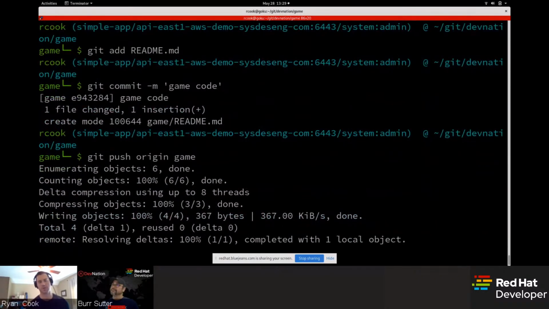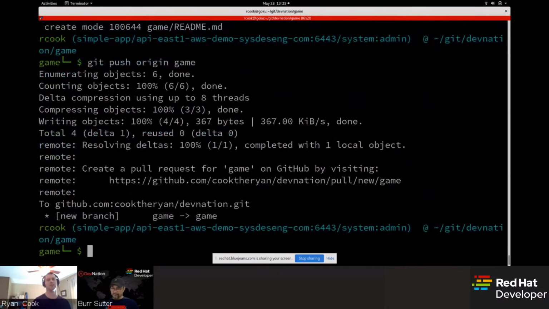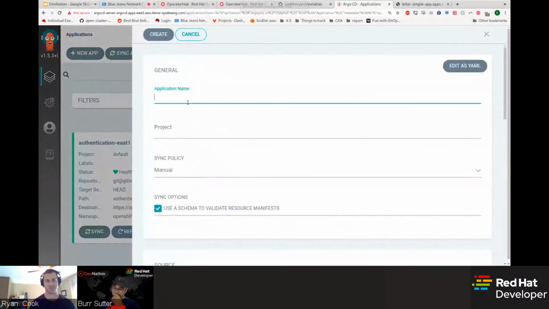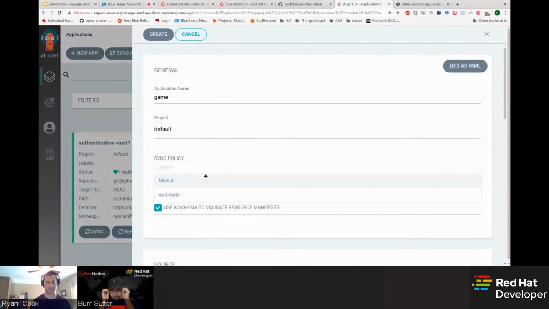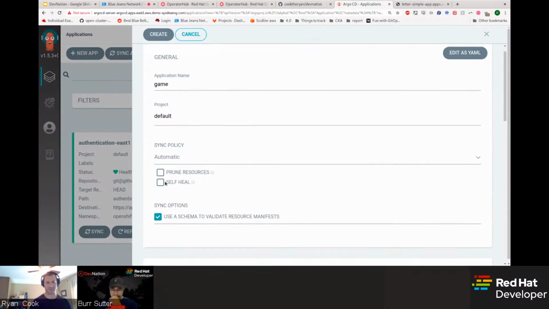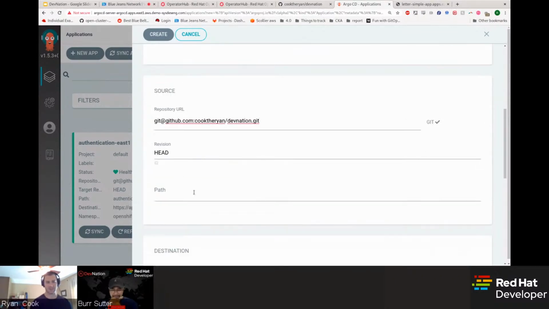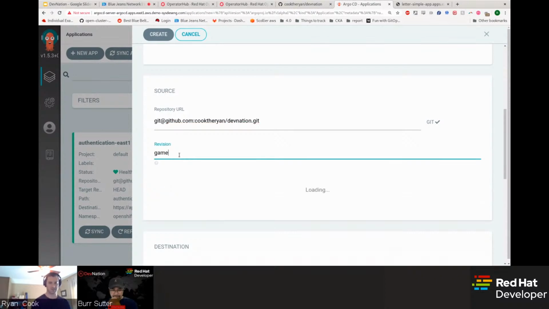All right, what we're going to do now is load our testing variation of the game into Argo CD as our last item of the day. I wish I had more time and we would have shown moving up the production ladder. But we love game. We're going to automatically sync it. We're going to self-heal and prune. And for our revision this time, it's going to be game.